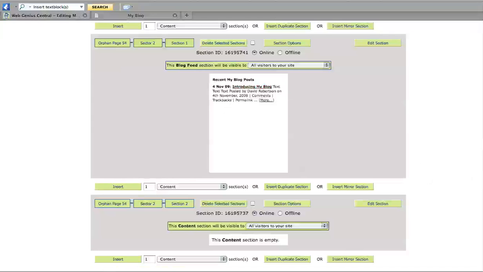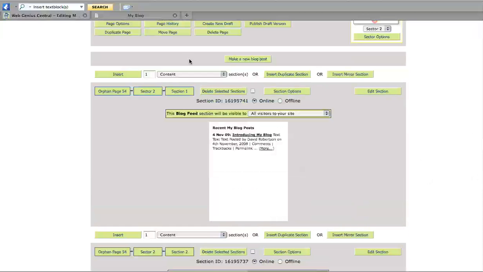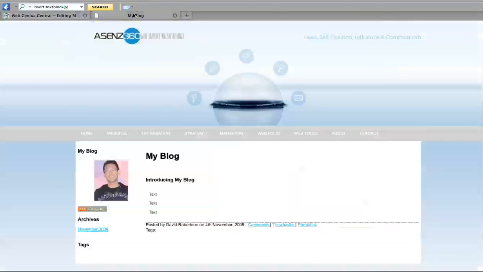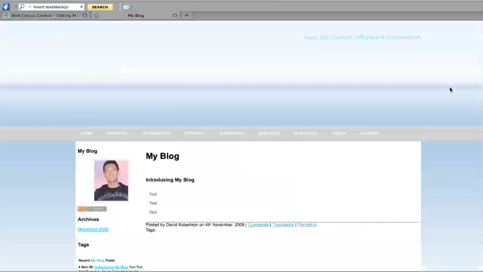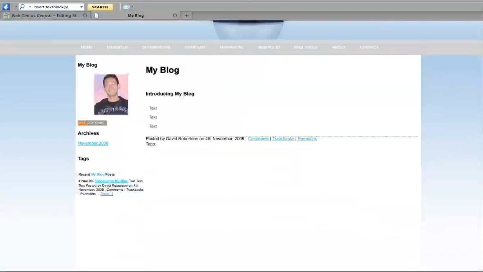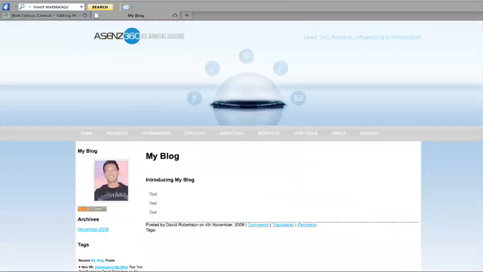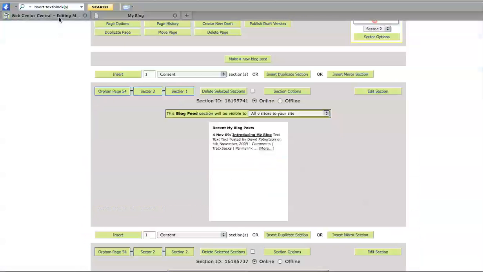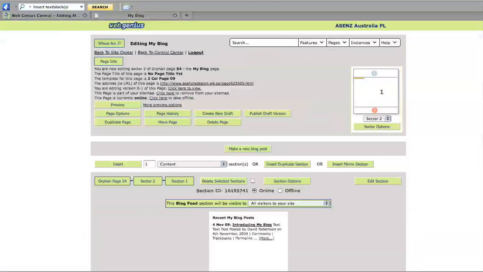And here we have our blog feed. Go back to the site, hit refresh, and you'll see that our post now appears here. Great. Now you're ready to create your blog.